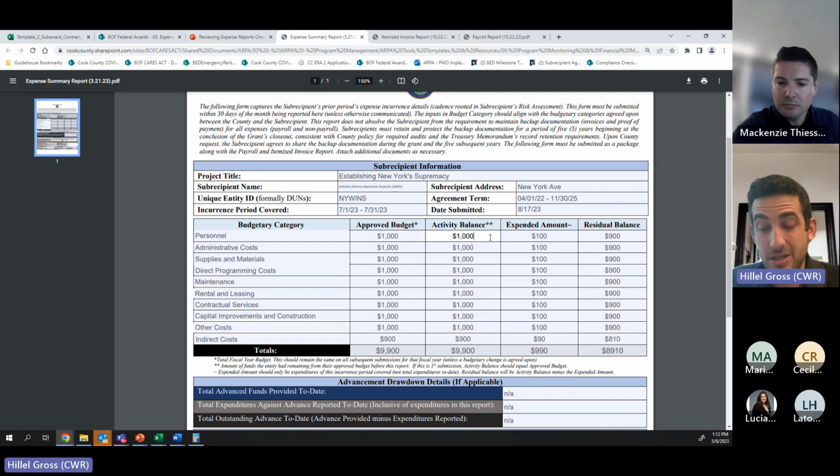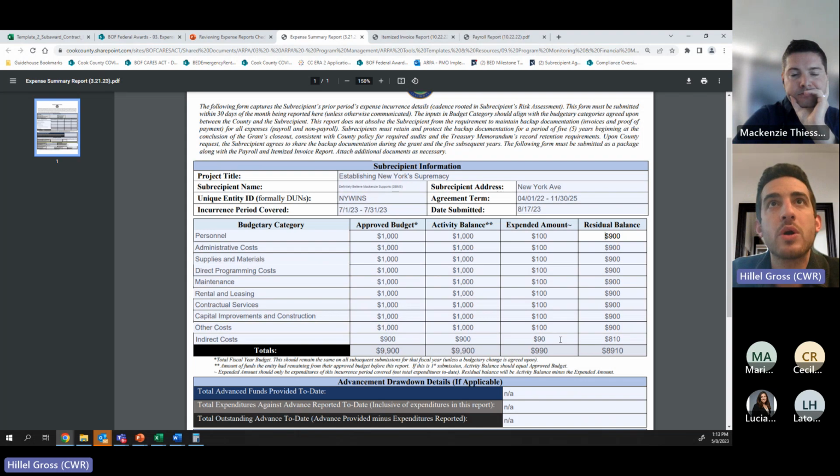In the second expense report, let's say the subsequent expense report that this same subrecipient will submit, the residual balance will become the activity balance of the next report, right? Basically, whatever was left in the prior report will be the activity balance in the next report. And then again, let's say we just expend the same amounts again. This will now reflect 900 in the second report. Let's just pretend they incurred $100 again. Then it will be 800, and back and forth, back and forth. That's exactly how it follows in each subsequent report.